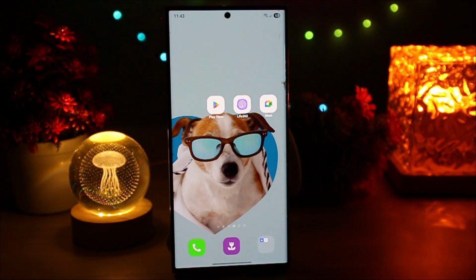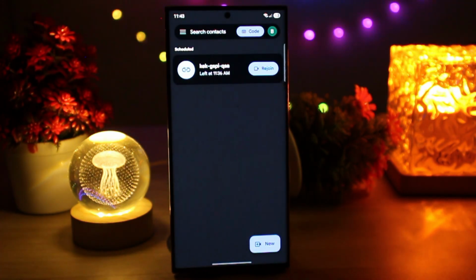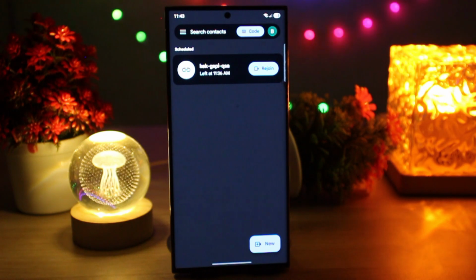On desktop, click the three-dot menu in Google Meet. Then go to the settings, video, and make sure the correct camera is selected. Sometimes the wrong device is chosen, especially if you have multiple cameras connected.